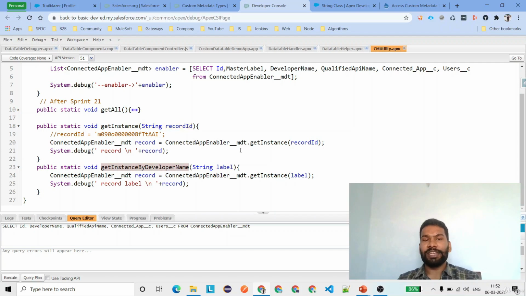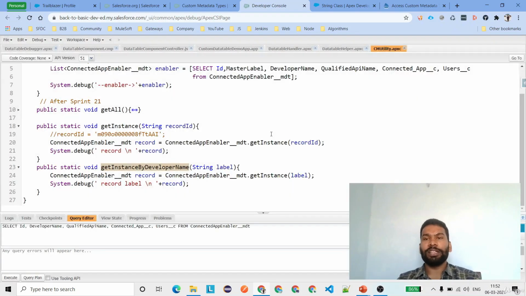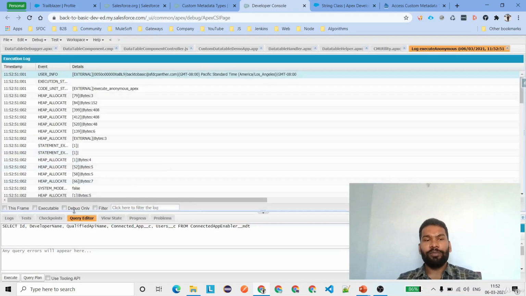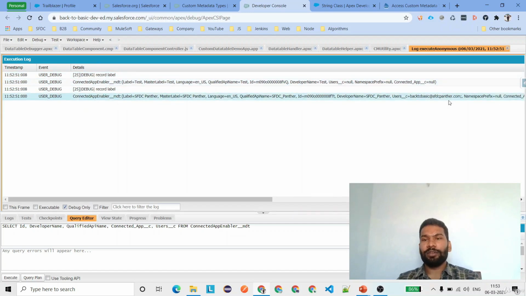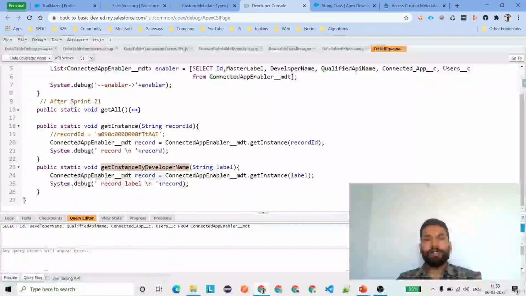Now we have got get instance by developer name. I can just go ahead and change the method. Developer name, one is test, one is SFDC underscore Panther. I'm going to show you both over here in one go. So we'll say SFDC underscore Panther, and then we will also do one negative testing. Just click on execute, and once this is executed, see the debug log. We will be able to see the debug log this time for both. One is for test, one is for SFDC Panther, where we have got some users. We have also got the connected application as well, which is SFDC Panther. So that is how you can use this developer name.